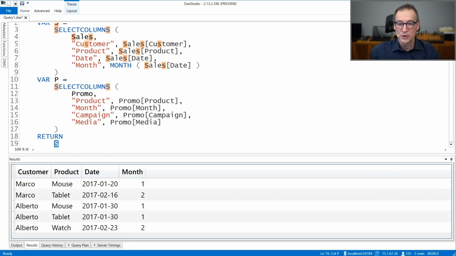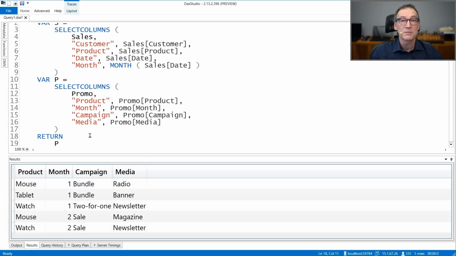Okay, let me return P now. This is still as sales. We have customer, product, date, and month. If I return the same table from promo, I have product and month. The first two columns will be used for the join, and campaign and media that I want to use to retrieve the values. Now I need to join these two tables together.